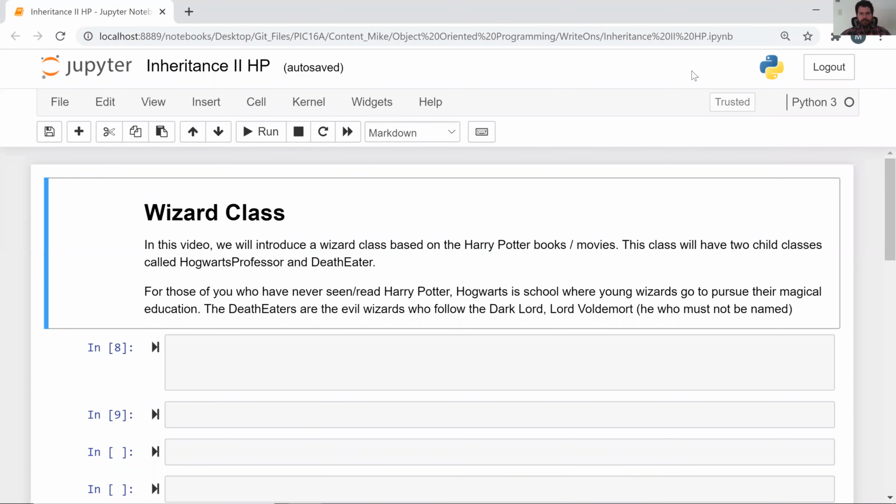Hello everyone, welcome back. In this video we're going to be further exploring inheritance based on a fun example based on the Harry Potter books and or movies. So we're going to start by creating a wizard class, and then we're going to create two subclasses which inherit from the wizard class, which are going to be the Hogwarts professors and the Death Eaters.